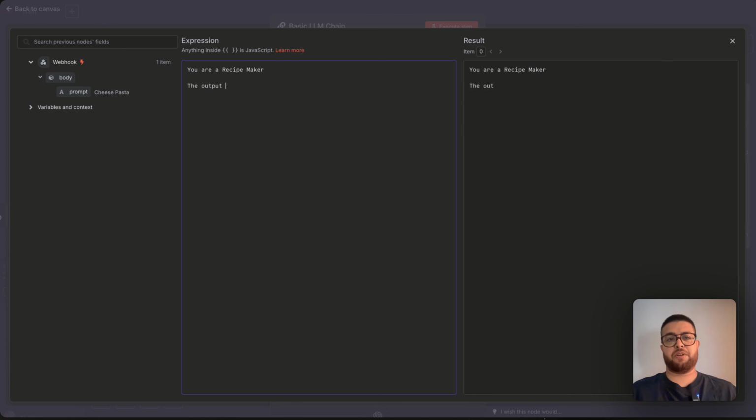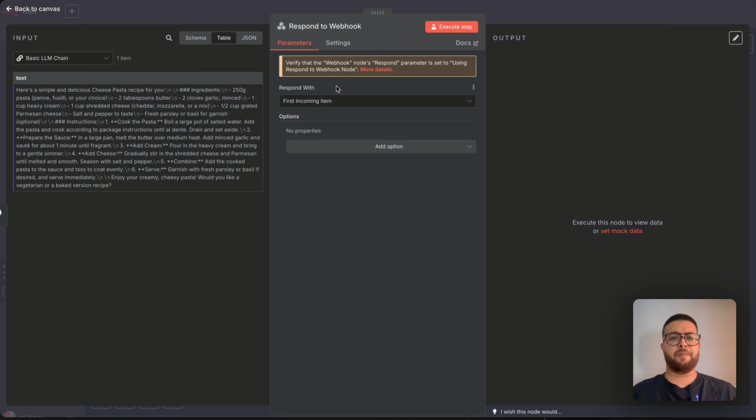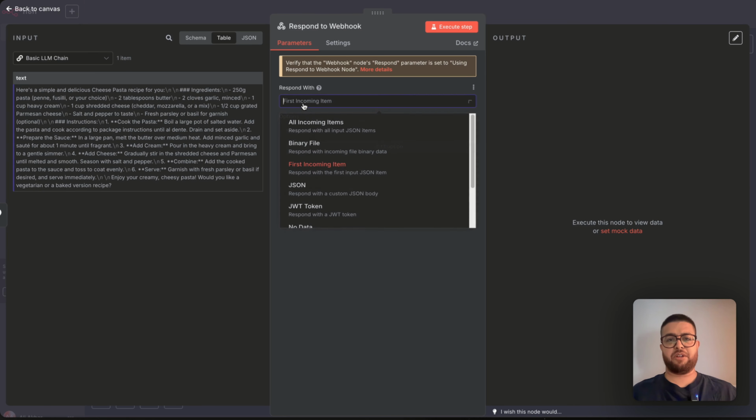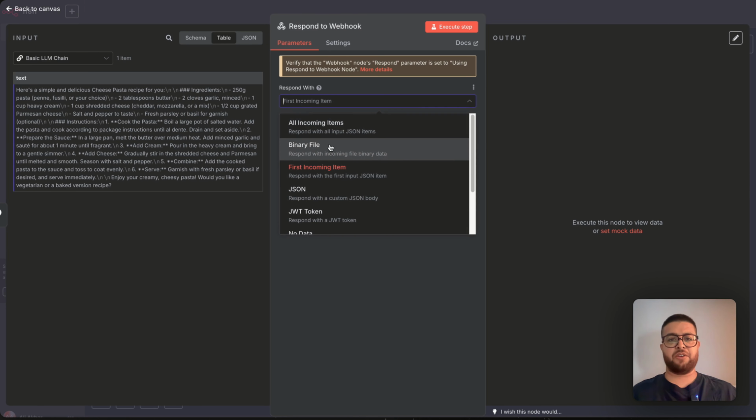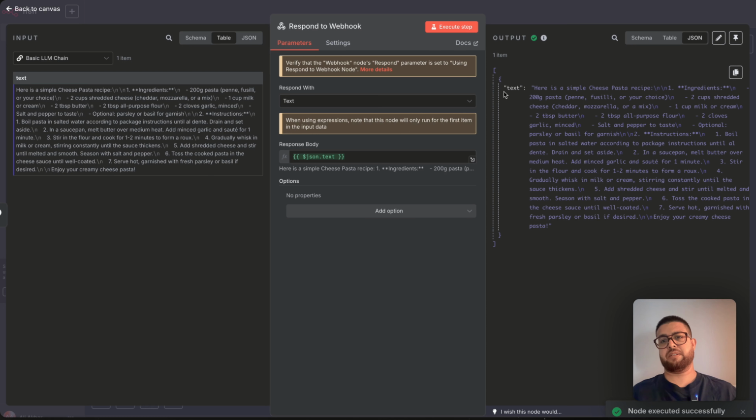Remember, we mentioned that we're going to have a respond to webhook node. What we're going to do is attach the respond to webhook node here, and you can respond with any of these options. I personally like text, and then I can just drag and drop here, right here, and that's it. There we go. So that's how it works.